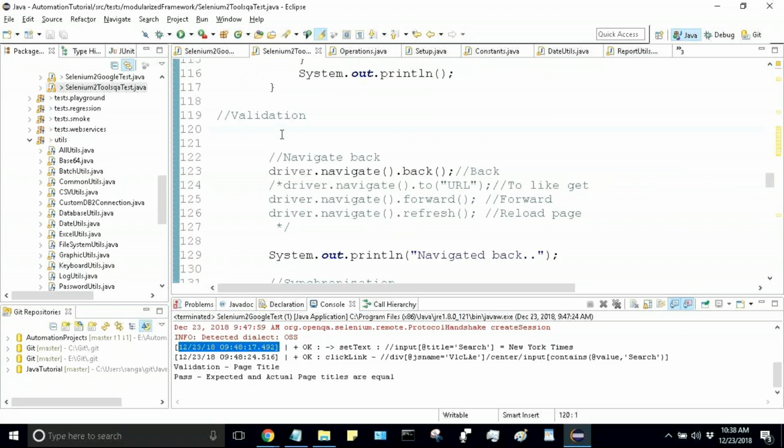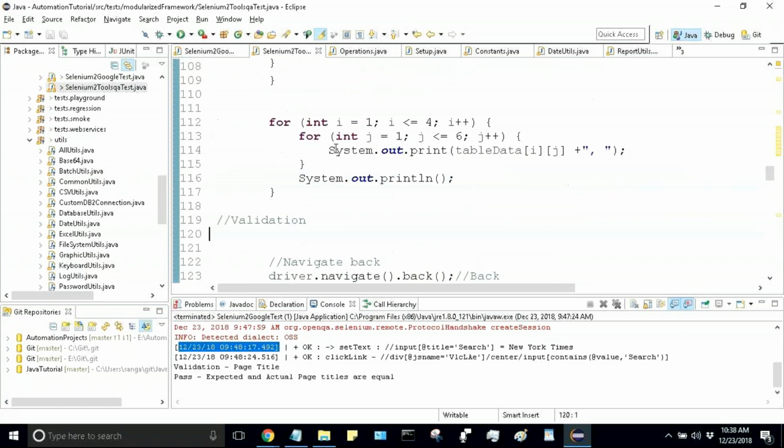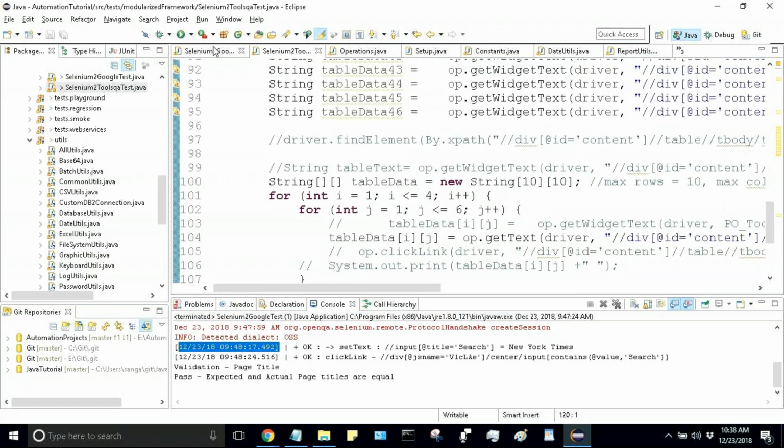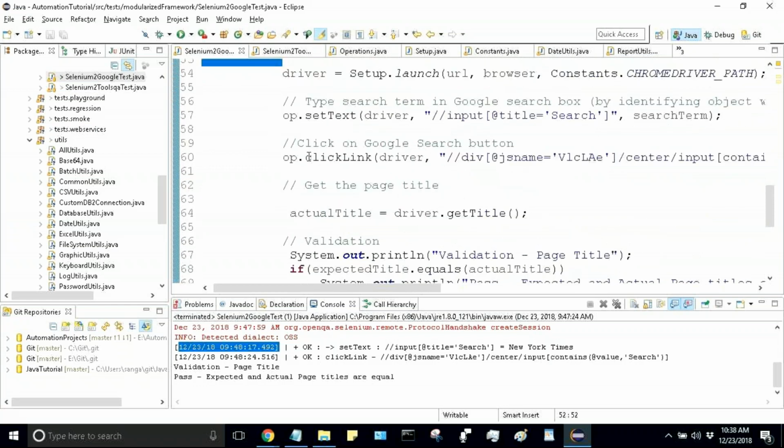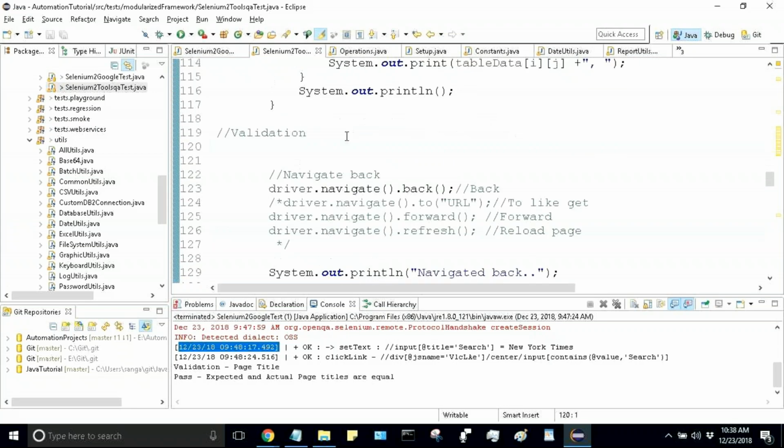Okay, now part 2. How do we call it? How are we calling so far? For example, if I want to call reusable functions such as click link, I'll just call it with the instance, right? op.click link, and I pass whatever I need to pass. Similarly, first you have to know whether it is static or non-static. The function was static, so I can directly use the class name, isn't it?